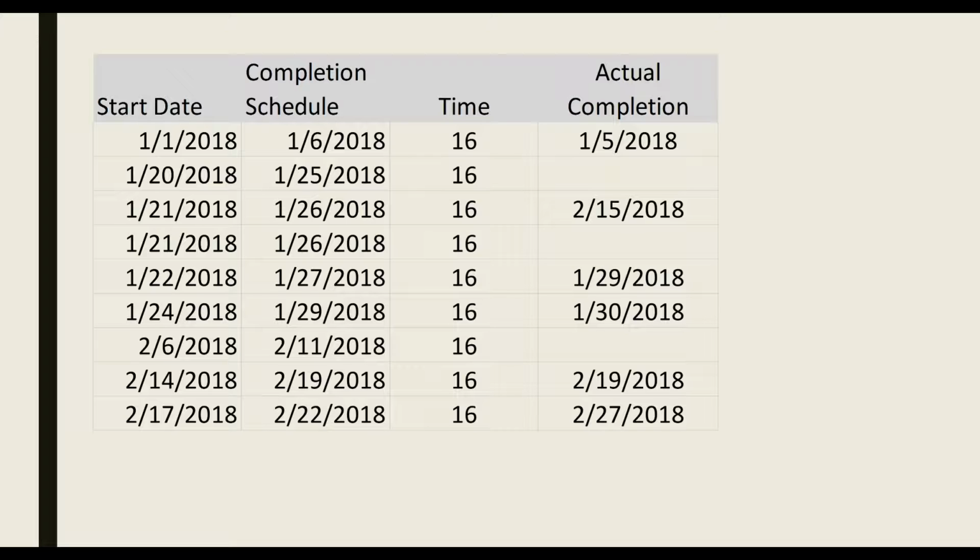Today, I'm going to show you how you can track a value over time based on two different dates. For example, assume that this was your information: you had a start date, a completion schedule, how long a task would take, and then when a task was actually completed.